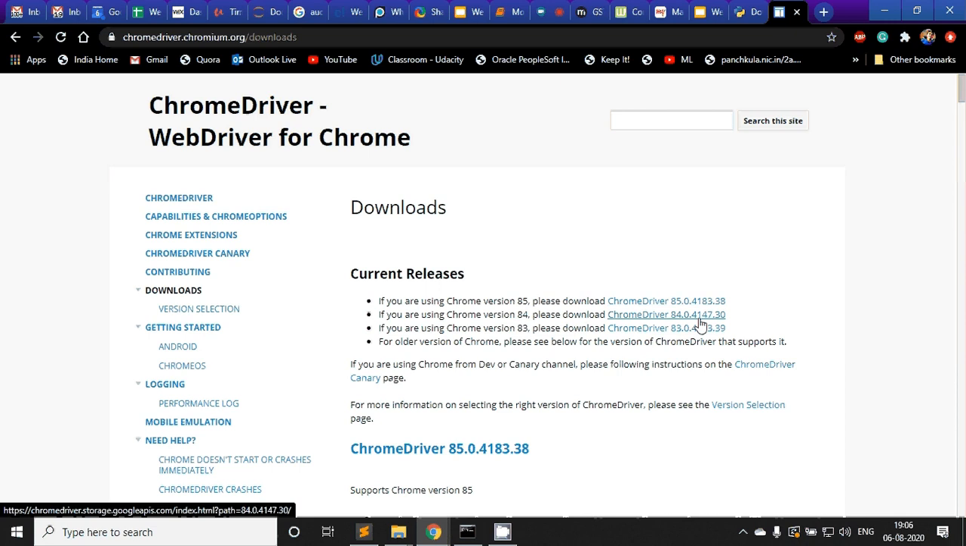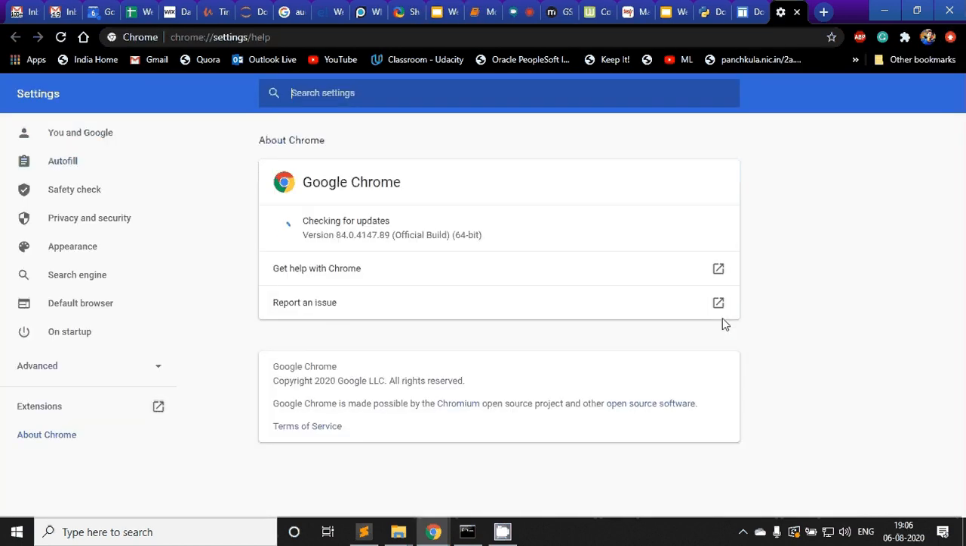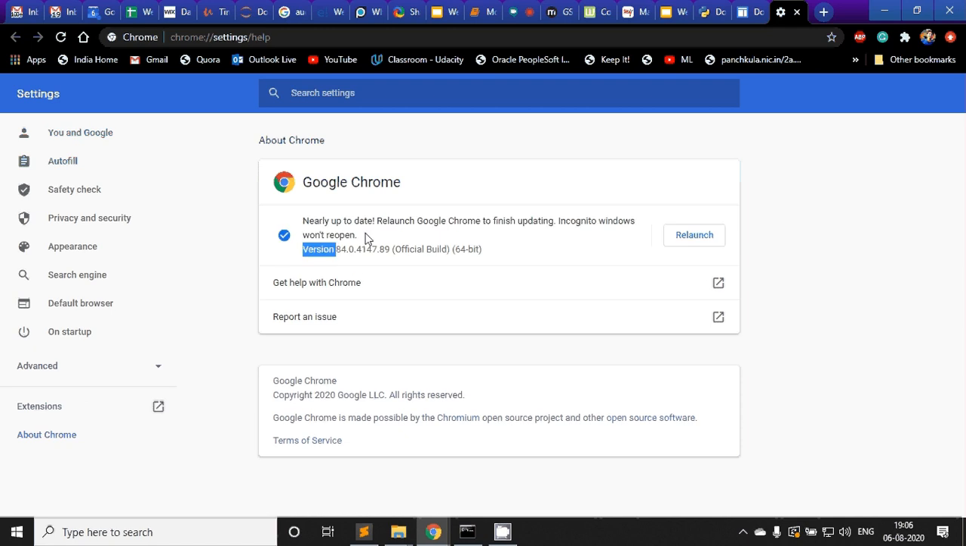first is what is the Chrome version that you're using. If you're already using the Chrome browser, then you will have to first check what the version is. You will come to Help and About Google Chrome. Here you can see that I am using version 84, only the first two terms, 84. Accordingly, I will download. If I am using 83 or 85, accordingly I will download these drivers.